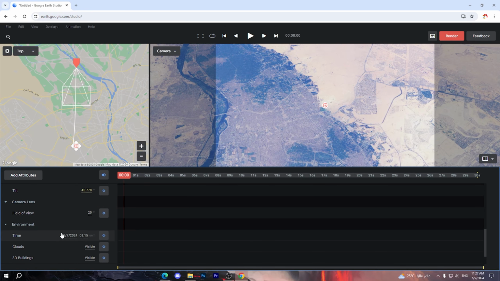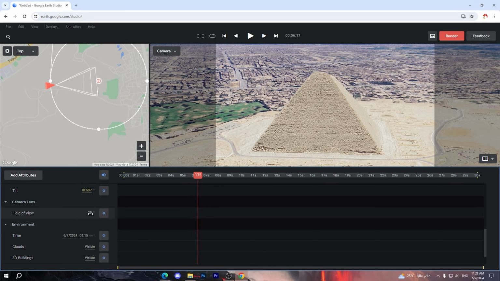And here, as you can see, you have more options. You have the field of view, the environment, the time, clouds, and the 3D buildings. Now make sure that these two options, clouds and 3D buildings, are visible. You can also click on hidden in order to make them hidden in your project. Now let's adjust the field of view. In order to understand the field of view, let me show you an example. Now I have it at 20 degrees.